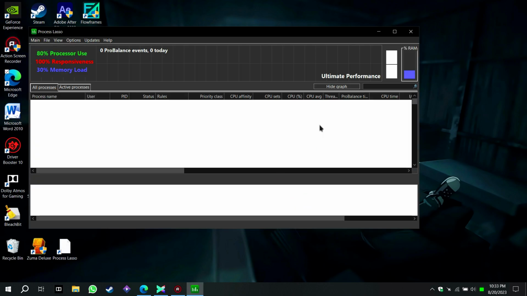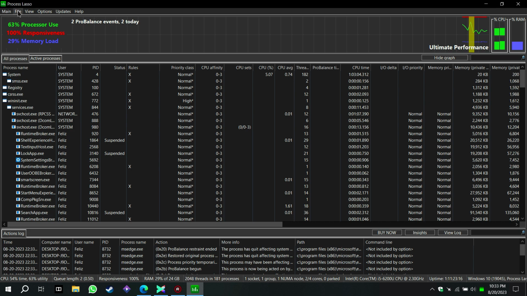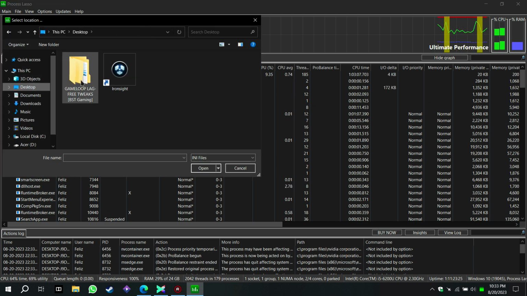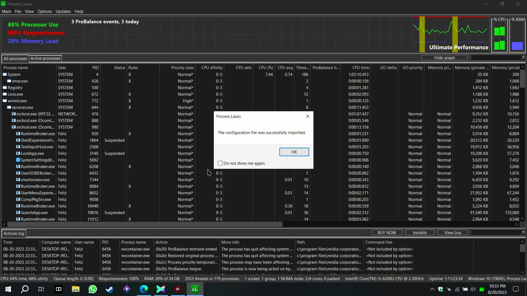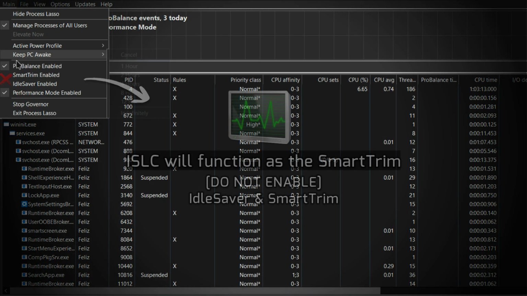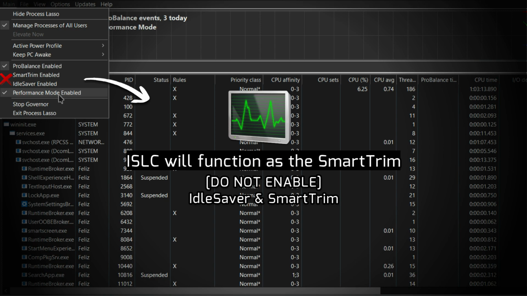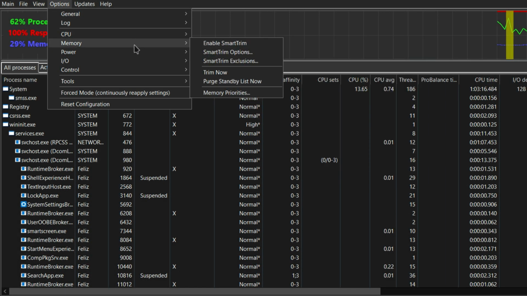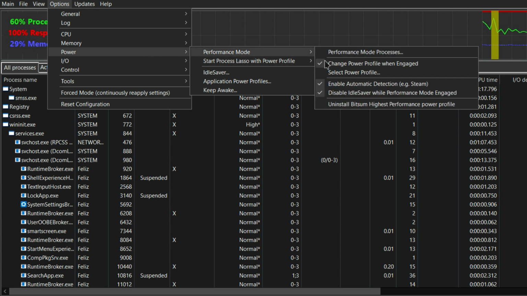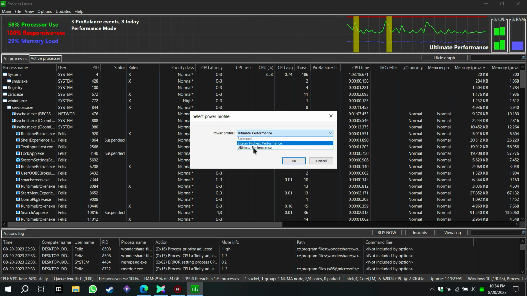Once installed, go at the top left corner, where it says File. You'll see Import Configuration. From here, locate the config file and apply. After that, I want you to have these settings enabled: Pro Balance enabled, Performance Mode enabled. Under CPU, enable Pro Balance. Under Power, select Power Profile, choose Ultimate Performance.